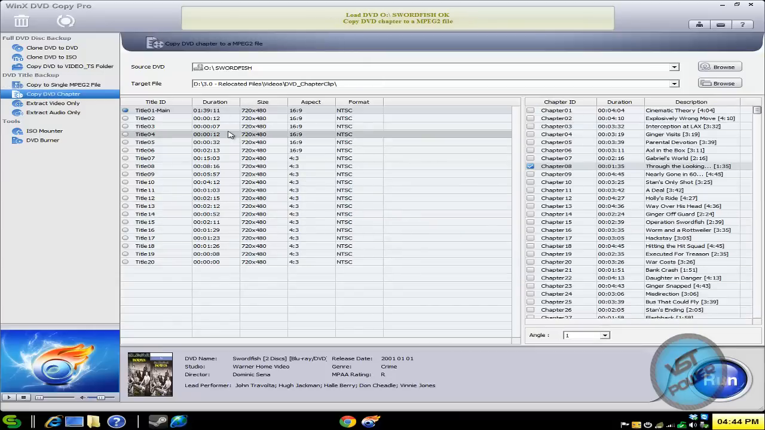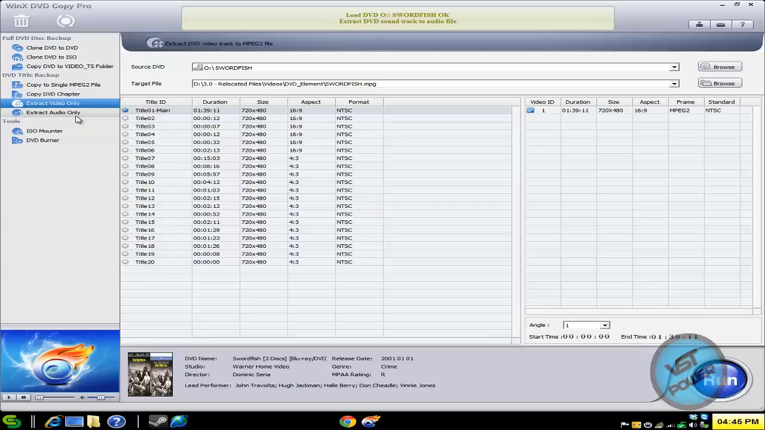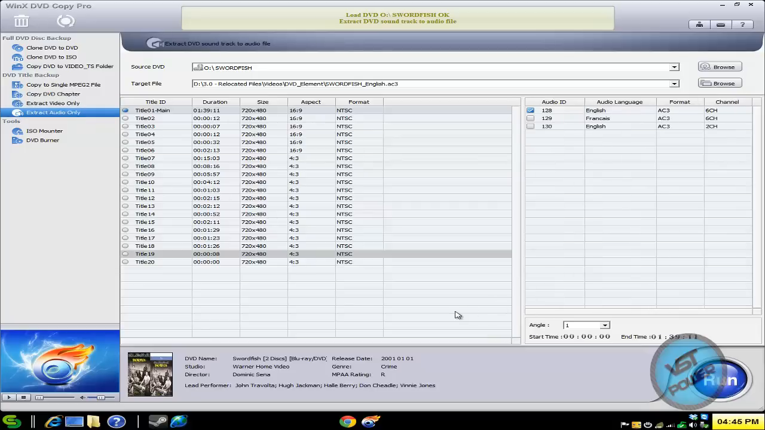Or you want to do a copy DVD chapter. So let's say you have a DVD like TV episodes, which is a good example. Let's say you have a DVD of The Simpsons and you only want to rip one particular episode. Here you will select your different episodes on the right hand side here, click on run, and then it will rip it to your hard drive for watching later on. Likewise, you could do extract video only or extract audio only for your own specific projects.